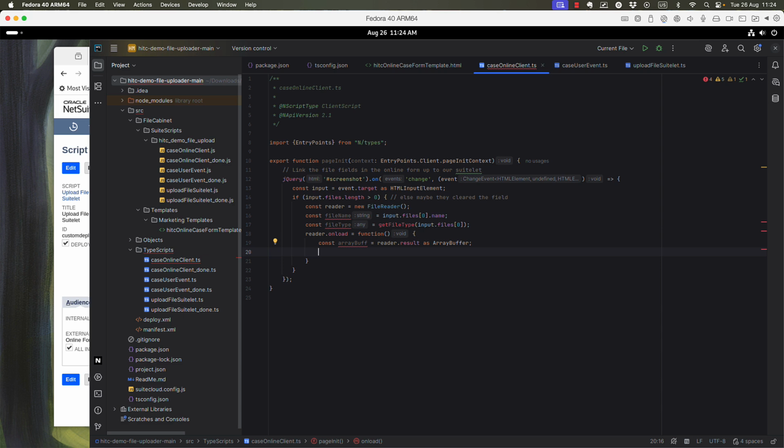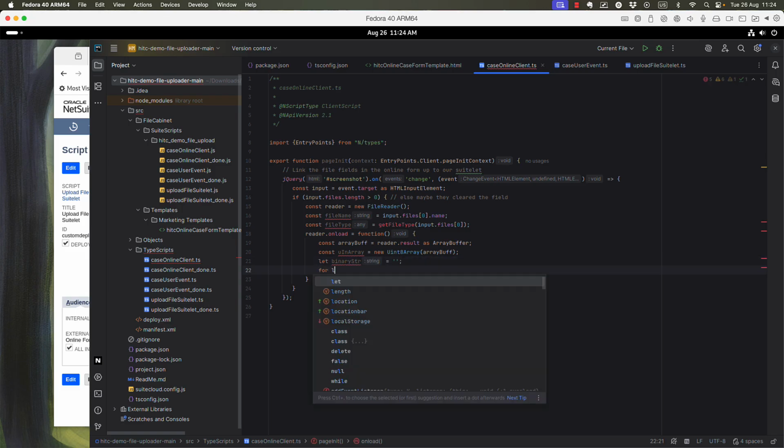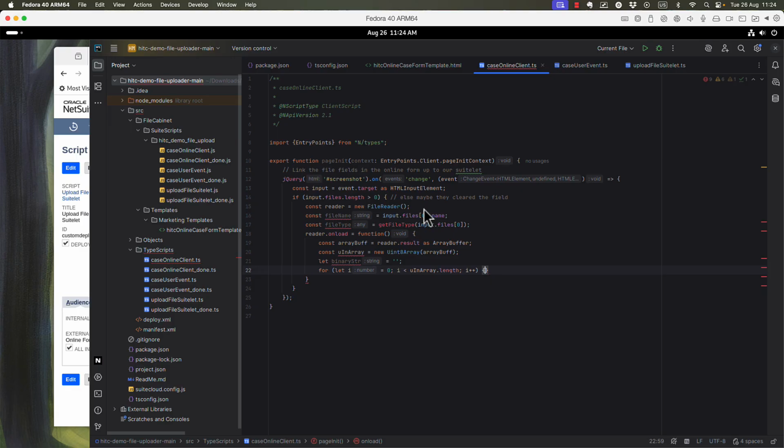Basically, once we have the raw file content, we need to convert it to base 64 and get ready to pass it to our Suitelet. This btoa function is another built-in browser function. Now let's use a console log to say when we're sending it to the Suitelet. With a timestamp, of course.